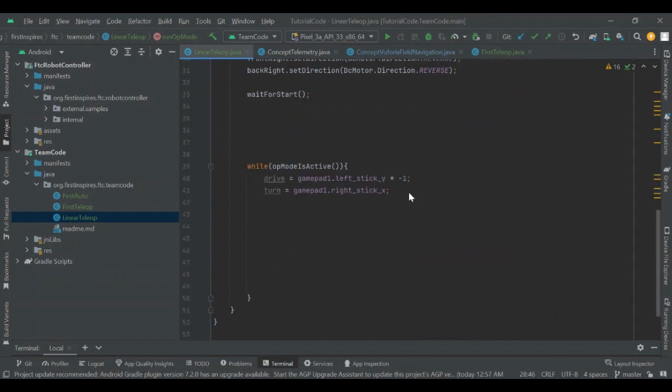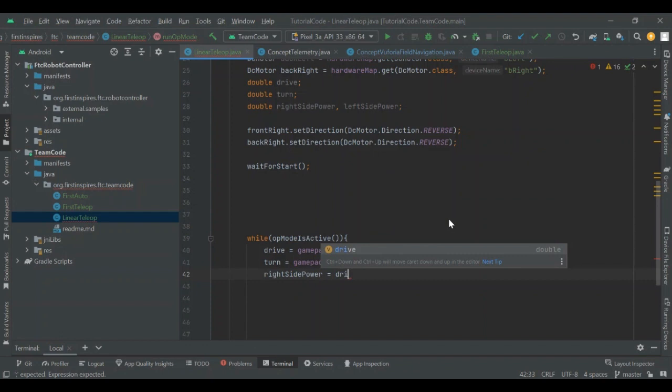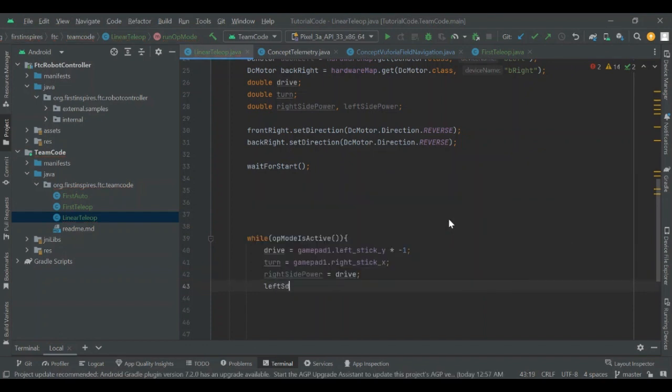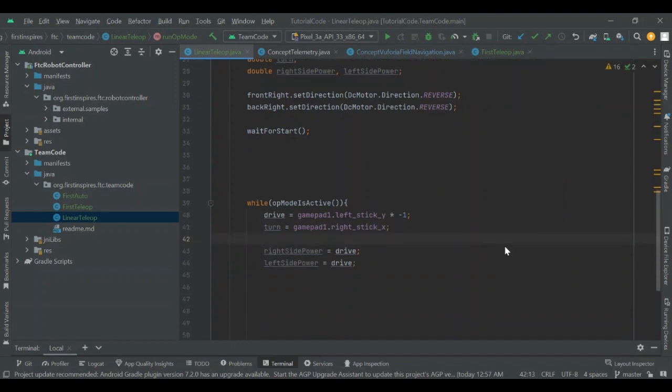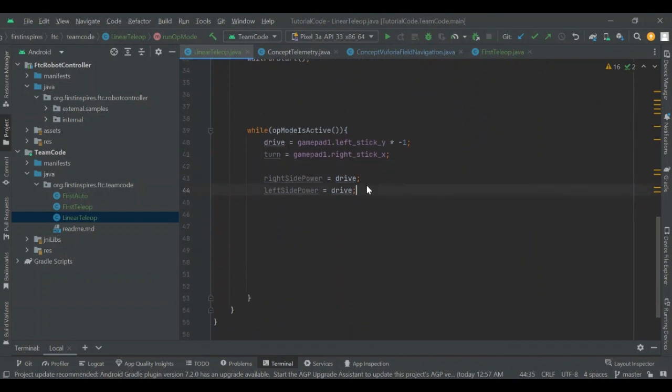And what we're going to do is the right side power needs to equal drive, and the left side power also needs to equal drive for the first step. What this means is I'm eventually going to set this power to both of the motors on the left side. Actually, let's do that right now.